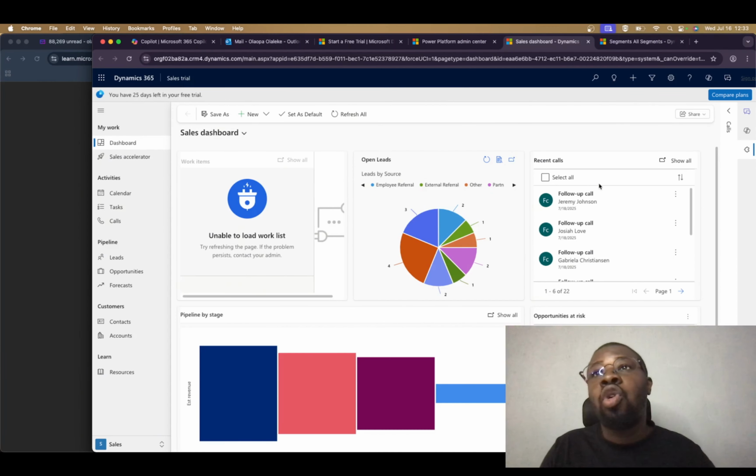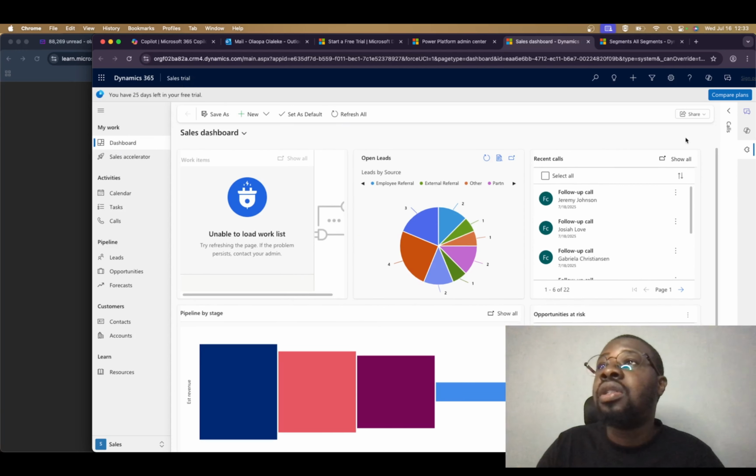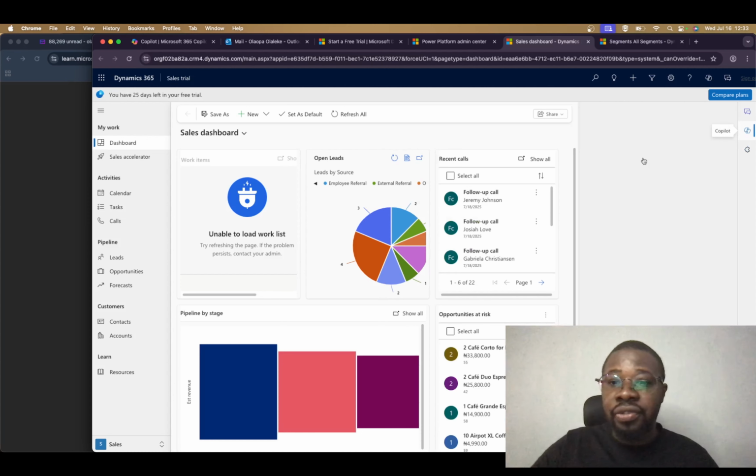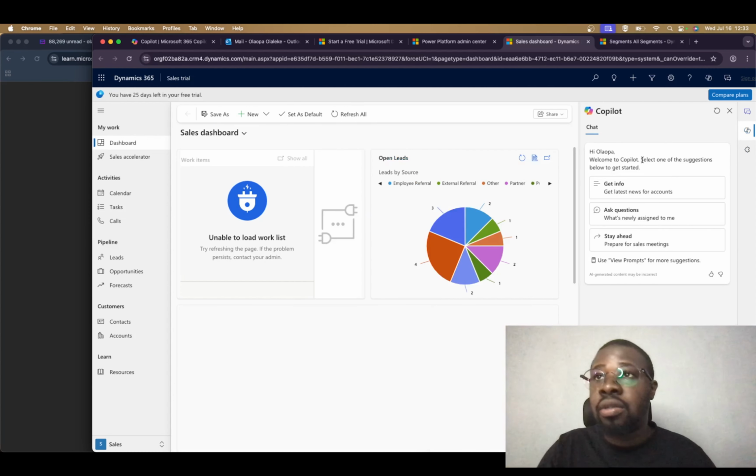And we want to interact with Copilot. There are various ways you can interact with Copilot in your environment. One of the ways is, on the right hand side, you can see Copilot. This is the icon for Copilot. When you click on this, you are going to have the Copilot panel. Welcome to Copilot. Select one suggestion below to get started.